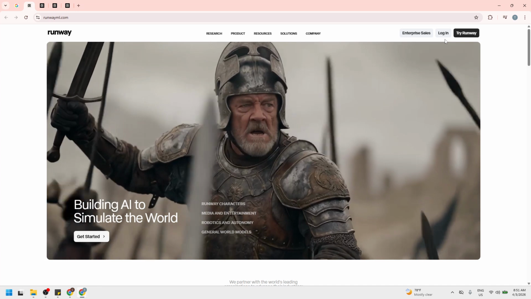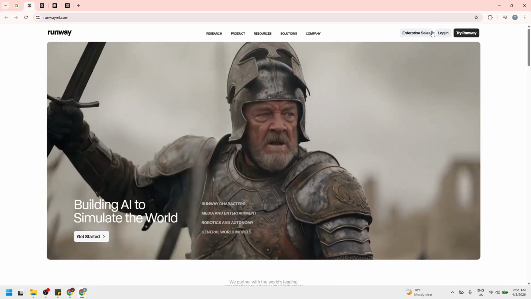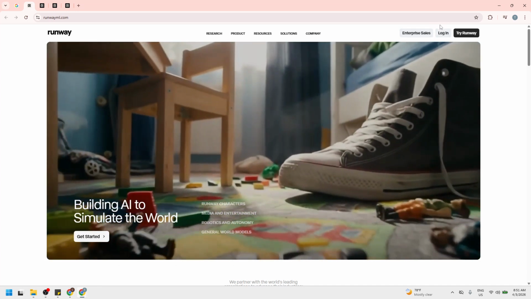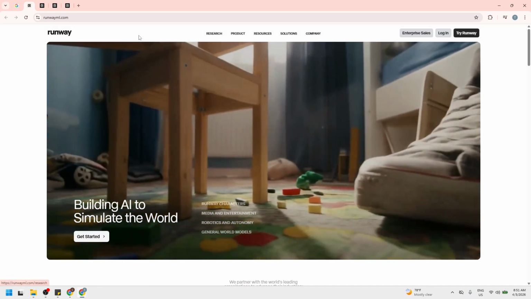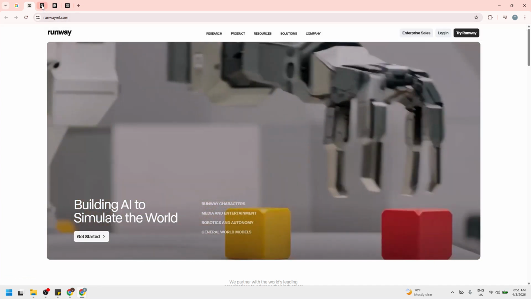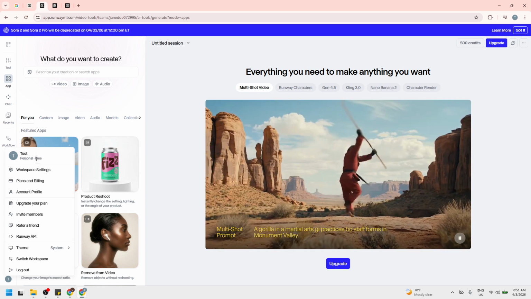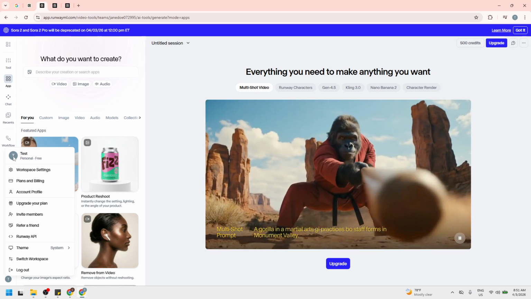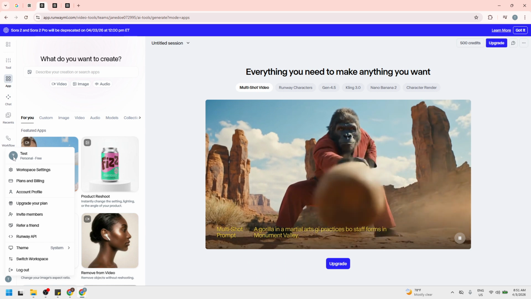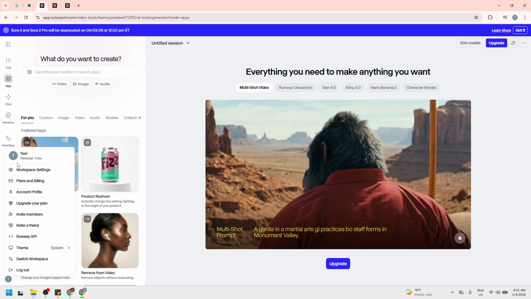Once the site loads, sign in to your account. Use the same login you normally use for Runway. If you're prompted for authentication, complete it to reach your workspace. At the top right corner of the page, click your profile icon. This is usually a small avatar or initial. A menu will open. From there, head into your account or workspace settings.